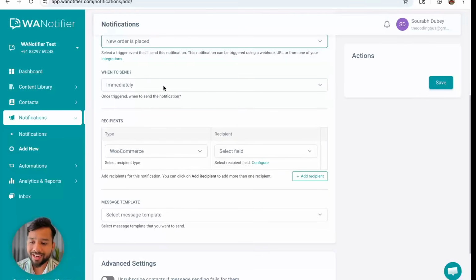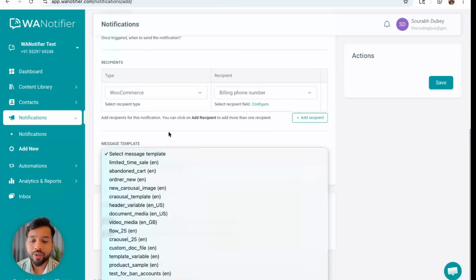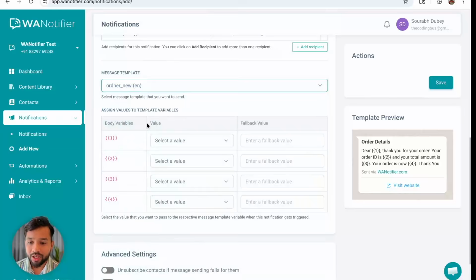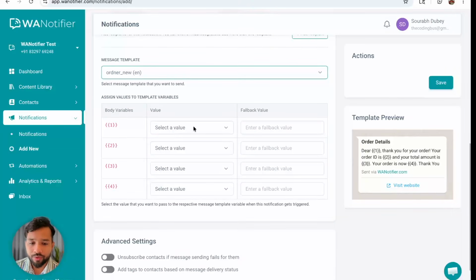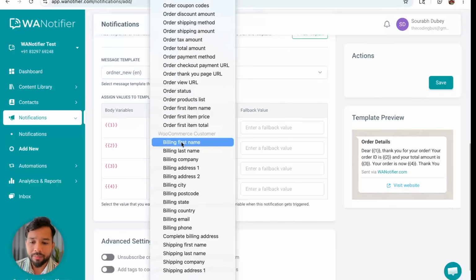Now, when to send is immediately, field is billing phone number. Now, message template. We got approval for order new. Now here we need to map the values. So the first one is dear customer name. So scroll down and you will see here billing first name.